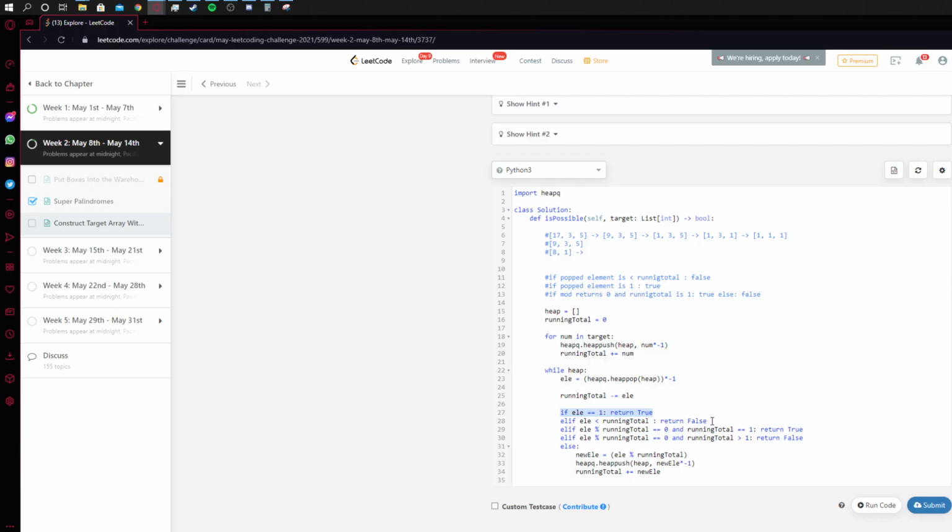So 5 is not less than running total. 5 mod 4 is not 0, so it skips these. New element is now 5 mod 4, which is 1, so I push -1 back in. And then my running total was 4 before, and now I'm adding 1 to it, so it's 5 again. So I have 1, 3, 1. So I'm going to pop out 3. Well, -3, which becomes 3. Running total subtracted 3 is 2. So 2 is my running total.